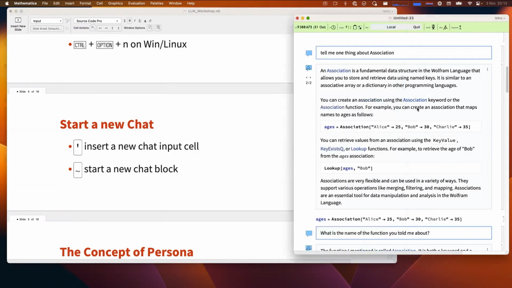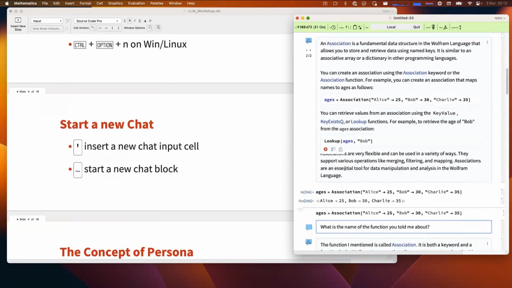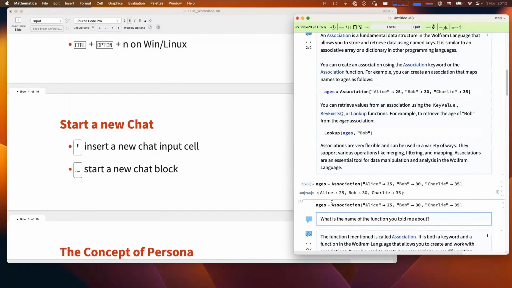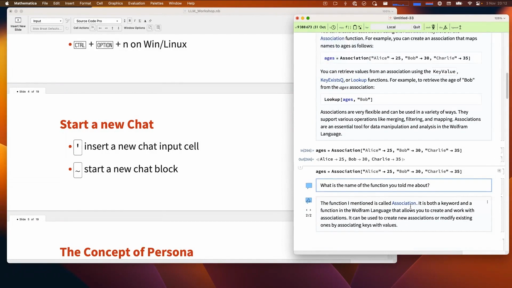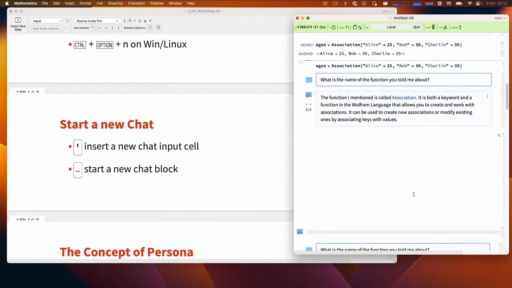And let's undo this here. Or if you click on this, paste, evaluate, bam, you get the output. So I say create a new one, interact with it, some formatting. You can follow up. If I say, what is the name of the function you told me about? This is going to say the function I mentioned is called Association. Now, why do I ask this stupid thing? Because I want to show what the delimiter is.